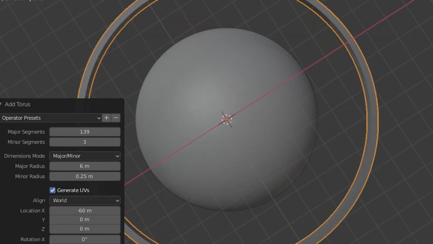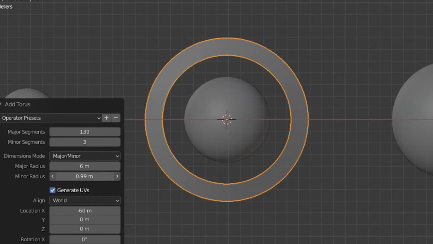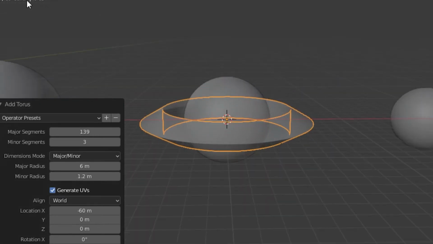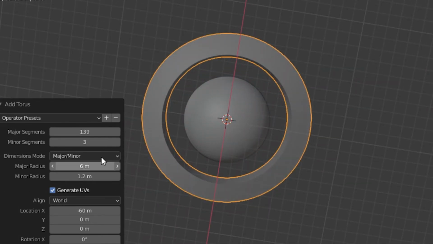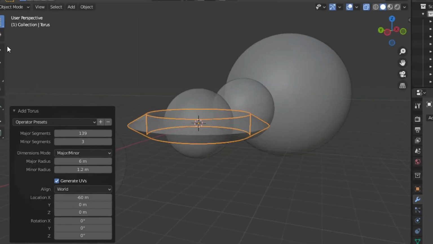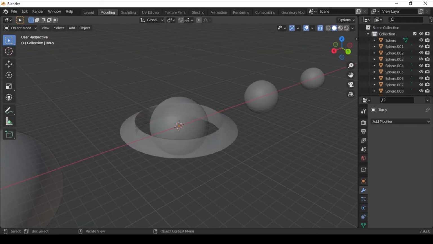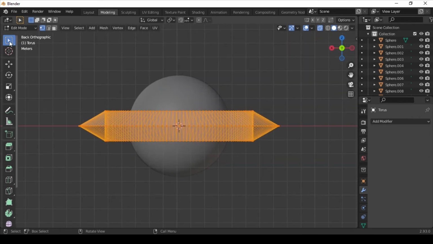And go to top view and scale it just this much. Okay, 1.2. Now set the minor radius to 1.2 and just click aside. Move this and click aside. It will go. Now select this, go to edit mode, then go to the Y axis.